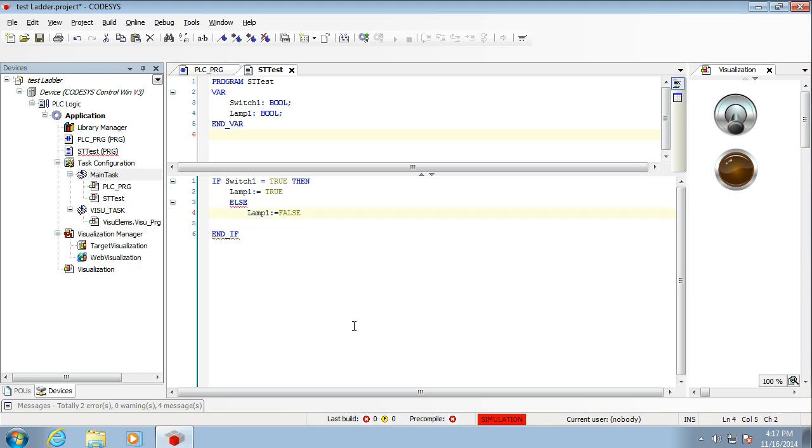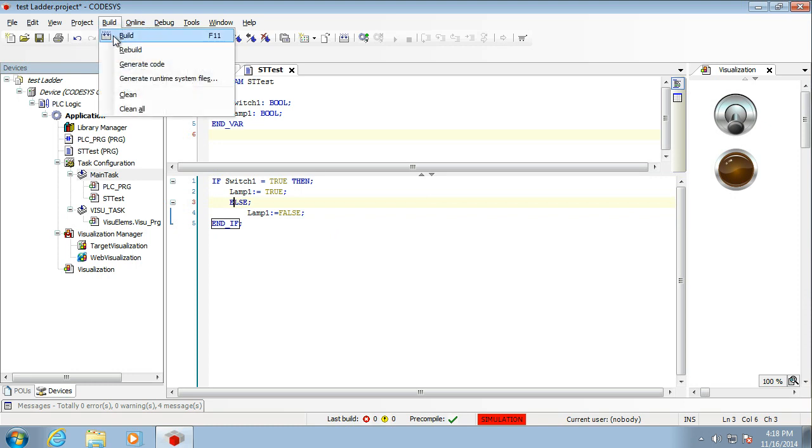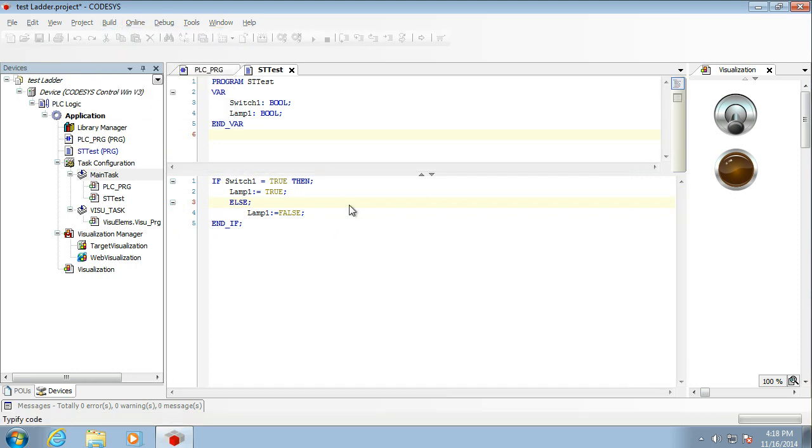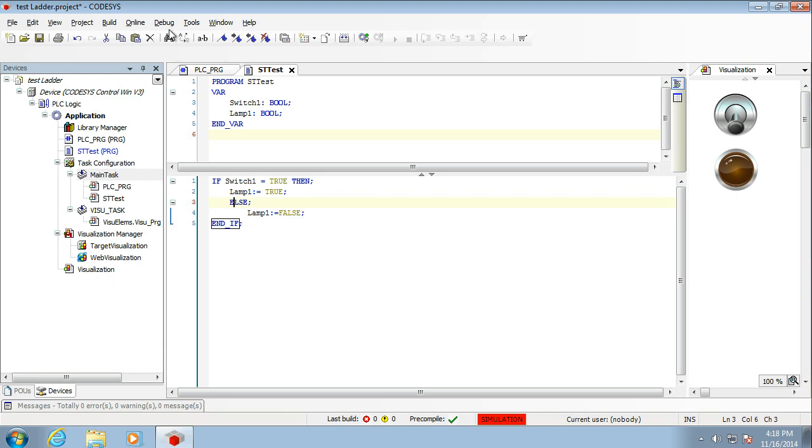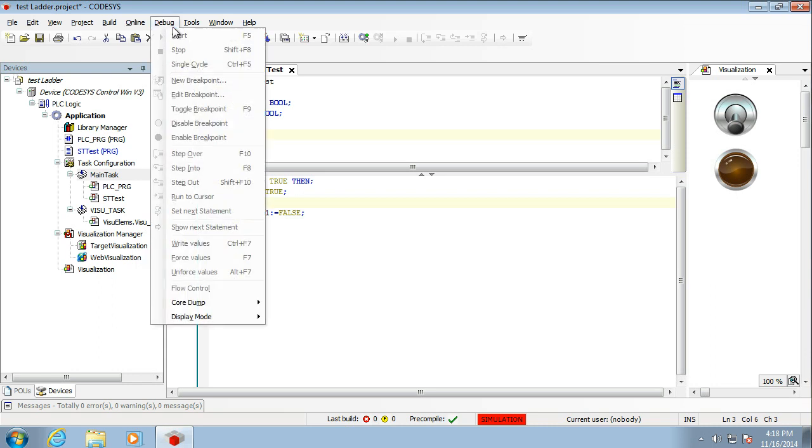So that should be good now. Oh, forgot the semicolons. As with structured text, it always needs semicolons. So that should tidy it up there. So, yeah, it would have complained about that. So again, build, here we go. No problems.